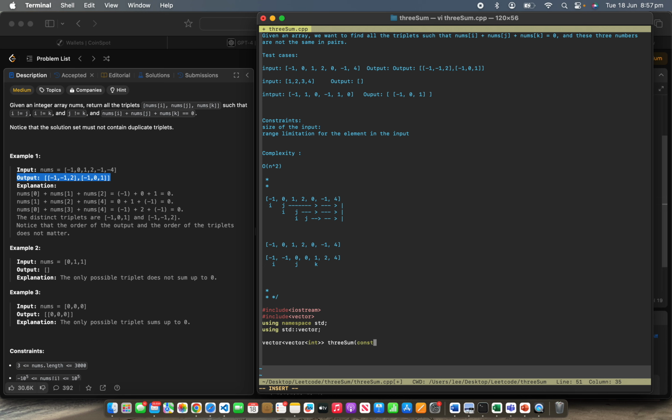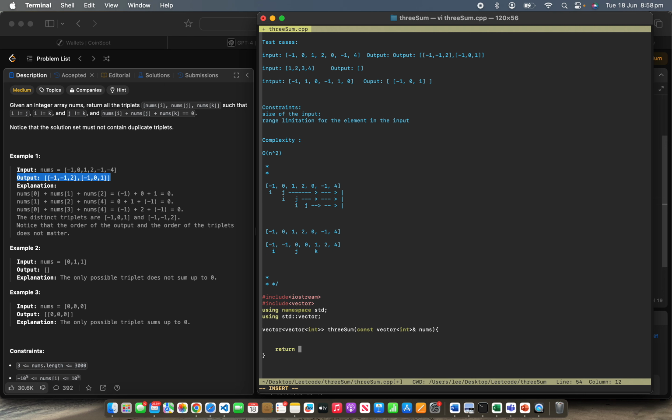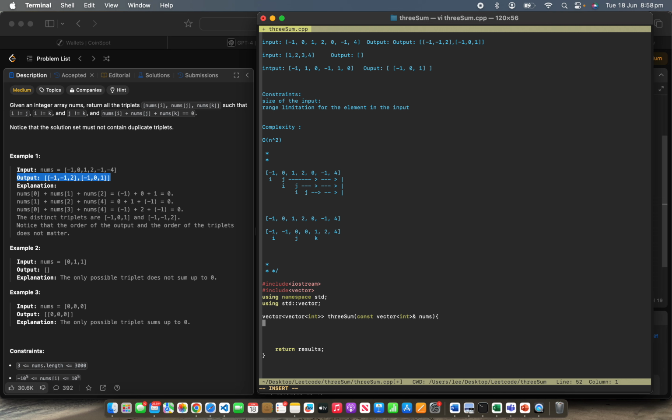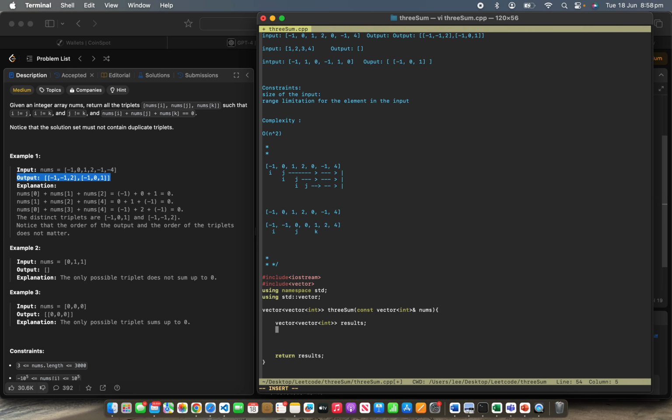Maybe at this stage we can add const vector int, and we pass in the reference here, numbers. Okay, and finally we're going to return the result. Then the result is a vector of this type. And so the first thing we're going to do is sort the input numbers.